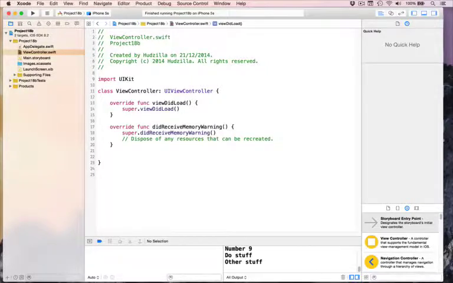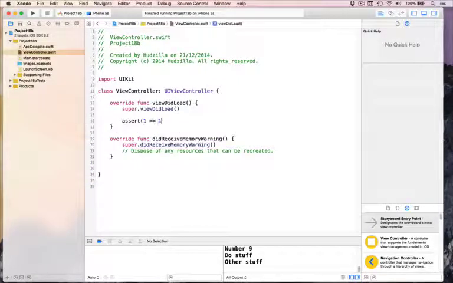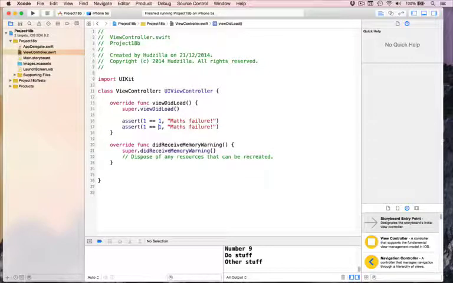So for a very basic example, we could say assert(1 == 1, "maths failure"), like that. Oops, quote, end parenthesis. So we're saying, does 1 equal 1? If it does equal 1, then do nothing. If it doesn't, print out maths failure and bail out. We could also say 1 == 2, which of course is never true. This will fail, so maths failure will be printed out and the code will crash. Let's run it back, you'll see.